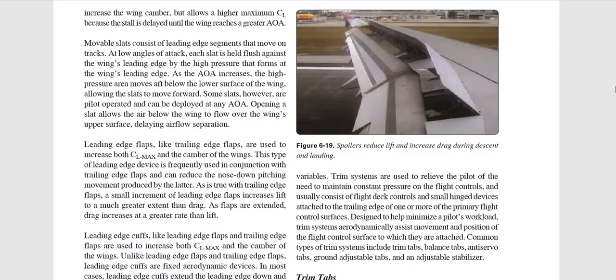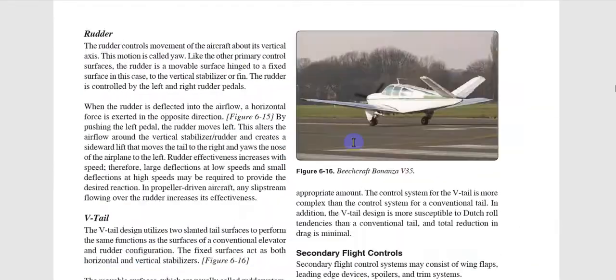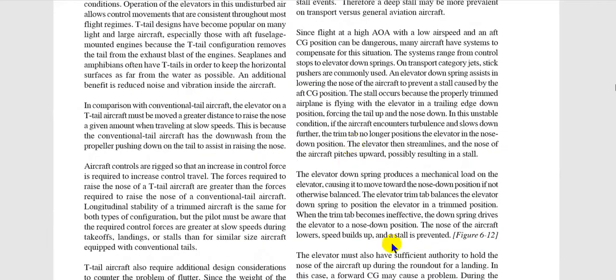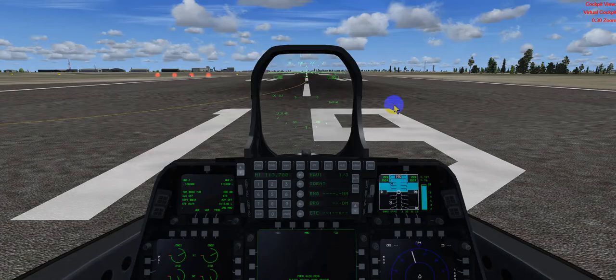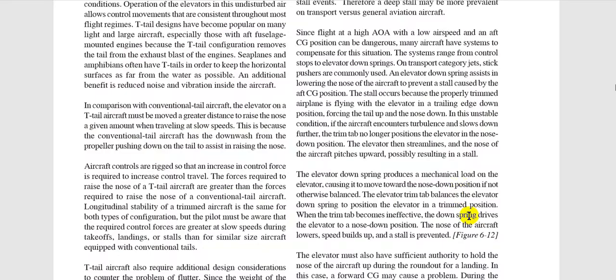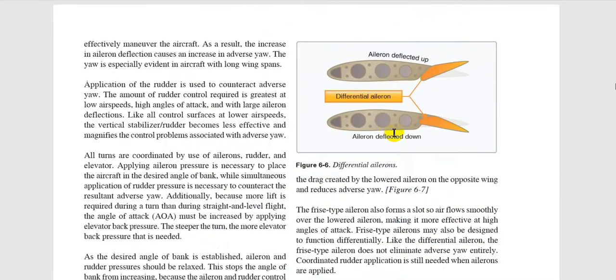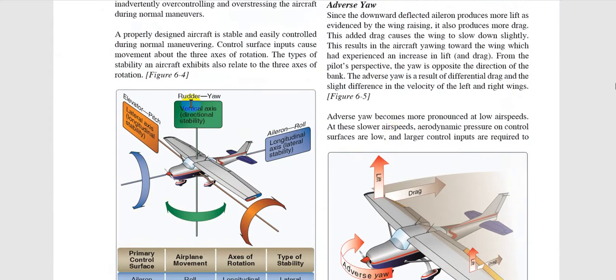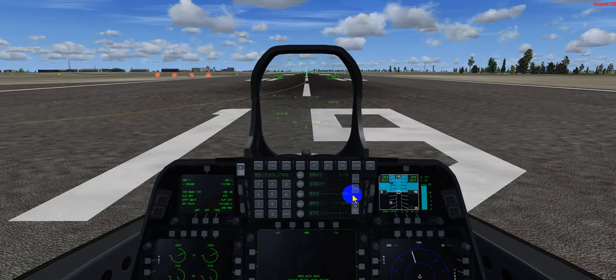Now, let's come back to the book. So, yawing. We use our rudder to yaw. And we yaw about the vertical axis. So, let's deal with that.